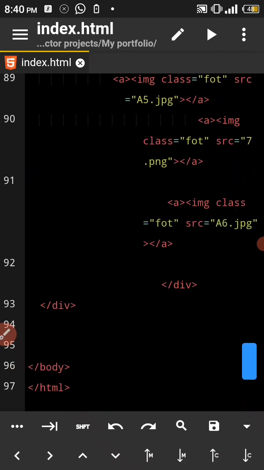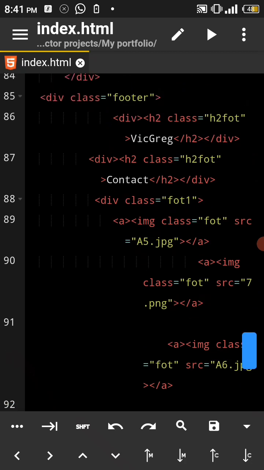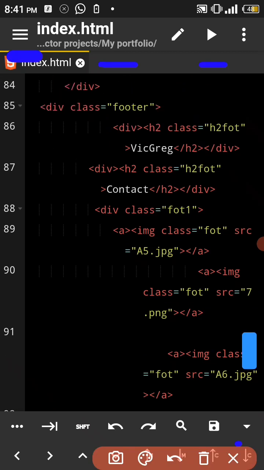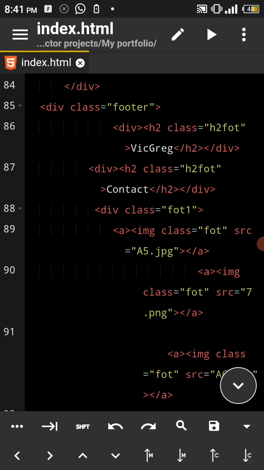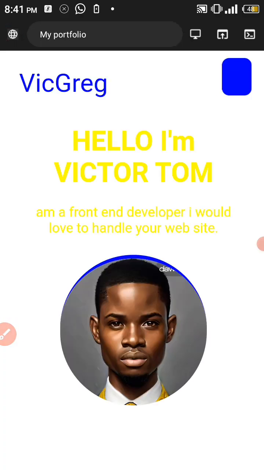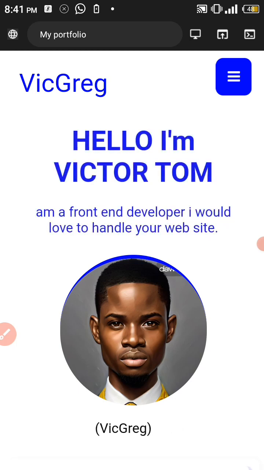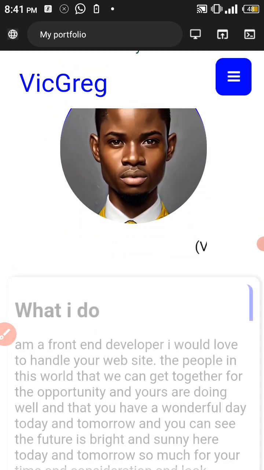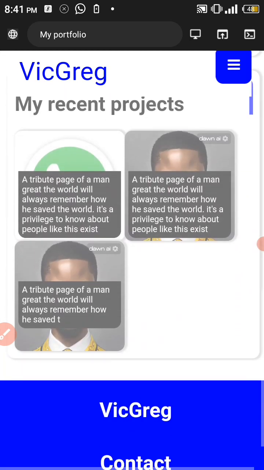Now this icon here is for you to preview your work on the web. It's a local host for you to preview your work on the web. So that icon, I will click on it. When I click on it, it loads very well. And now, whoa, you can see my work, the website I built using my phone.